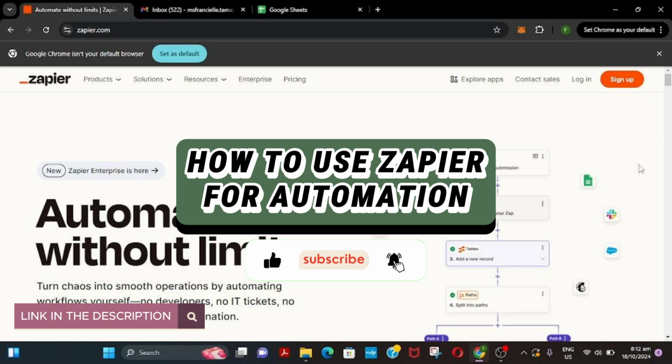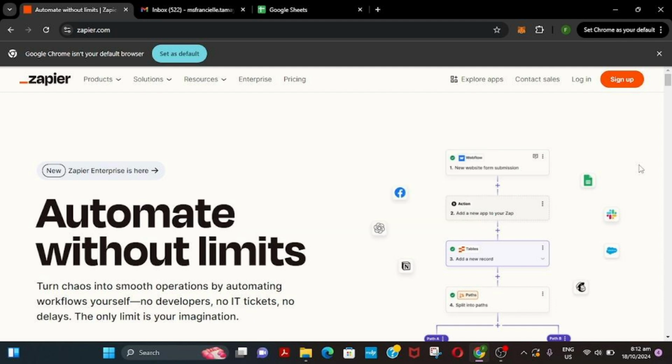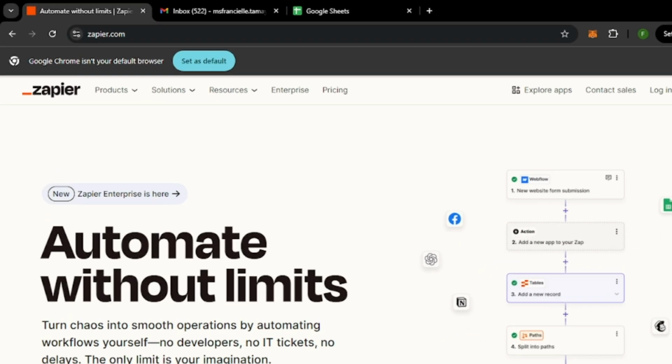So stick with me until the end to learn how to use Zapier for automation. By the end of this tutorial, you'll know how to sign up for Zapier, create your first automation, and explore its most useful features.